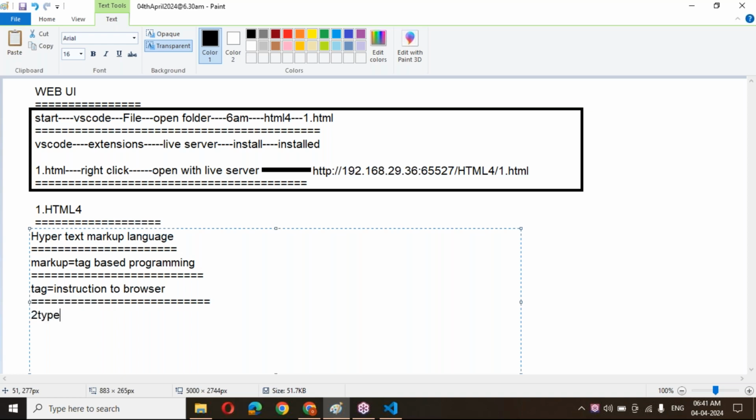These tags are of two types. One is the paired tag, the second one is the unpaired tag. For a paired tag, whenever we write it, we write the tag name to start and the tag name to close. If you write it like this, we call it a paired tag. For an unpaired tag, we write the tag name and close the tag right there itself. We write paired tags as well as unpaired tags in HTML.